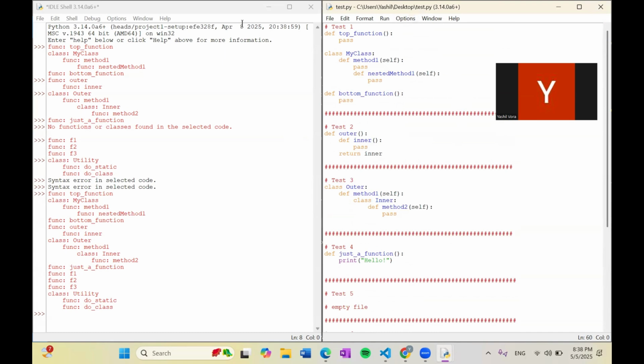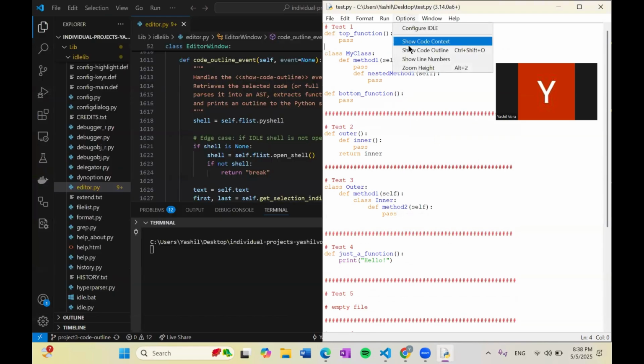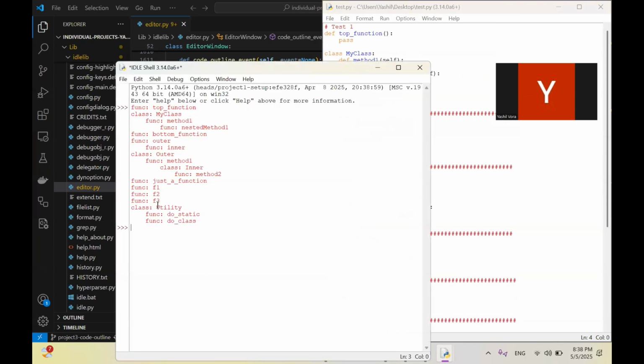One more edge case that I thought of was what if the terminal is not visible? So what if this thing is shut and now someone clicks on options and then show code outline? That will work. It will create a new terminal and then print it out. So that edge case is handled as well.